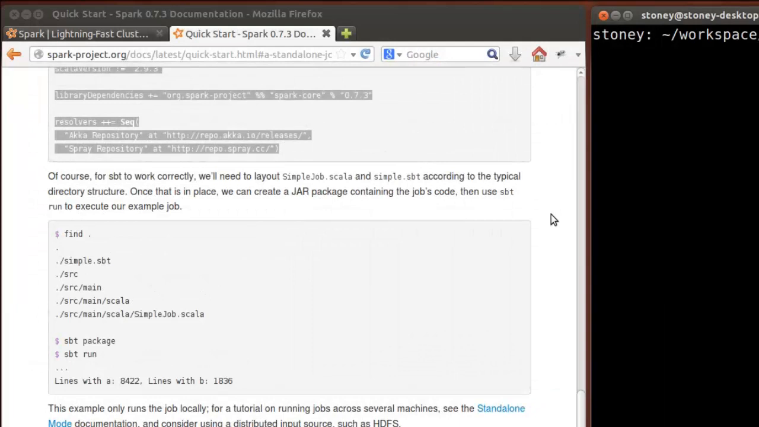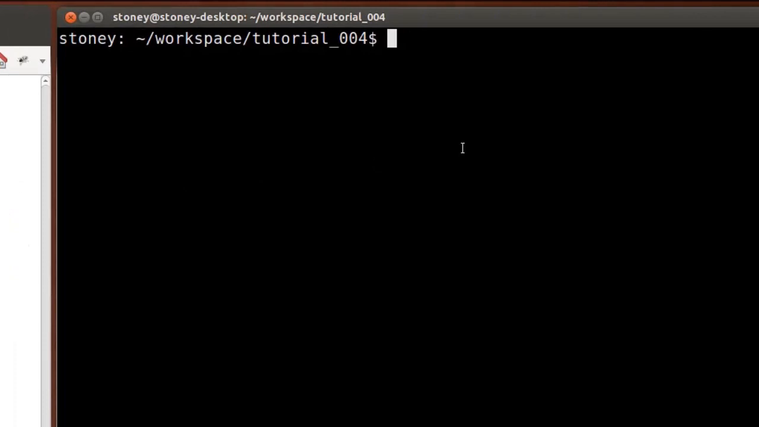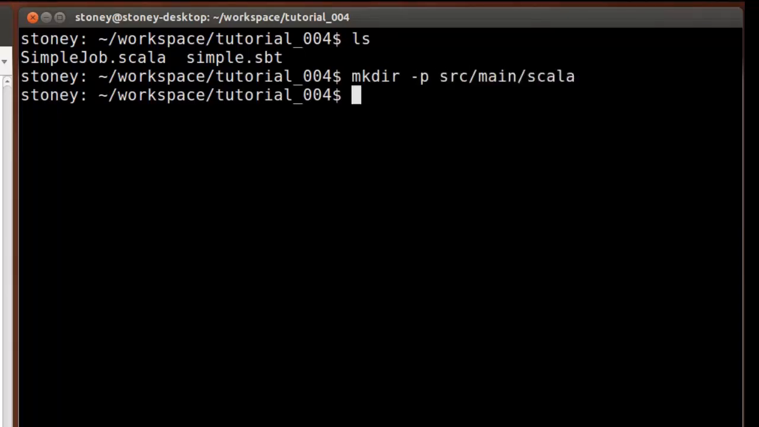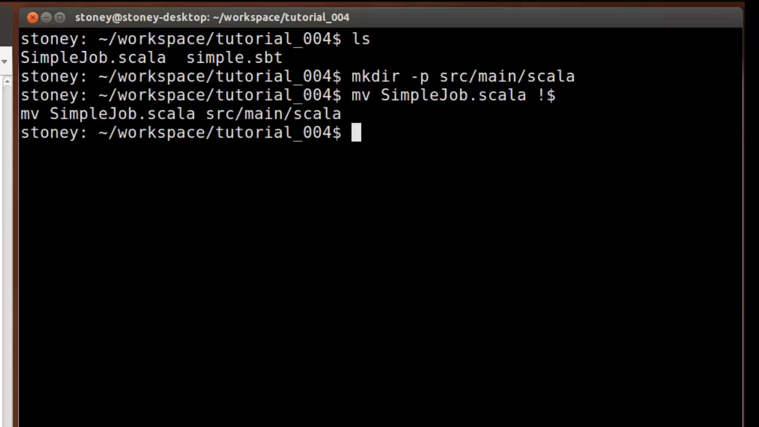Of course, for SBT to work correctly, we'll need to lay out simplejob.scala and simple.sbt according to the typical directory structure. Once that is in place, we can create a jar package containing the job's code, then use sbt run to execute our job. Let's go ahead and make the directory. Let's go ahead and run sbt package. This will take a little bit of time. We'll go ahead and skip ahead.